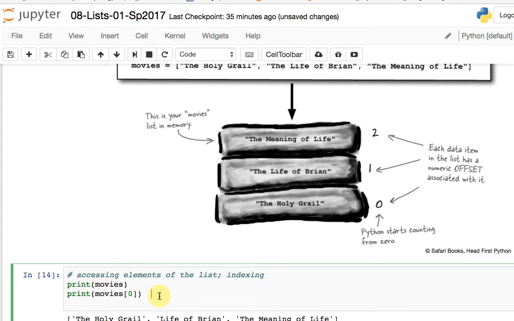But if I wanted to access the first element in the list, I'm going to have to specify the index value that refers to the first element, which is always going to be 0. So if I say movies, the first element, 0. The way I would say this, even though it says open square bracket, close square bracket, I'm going to say movies sub 0.